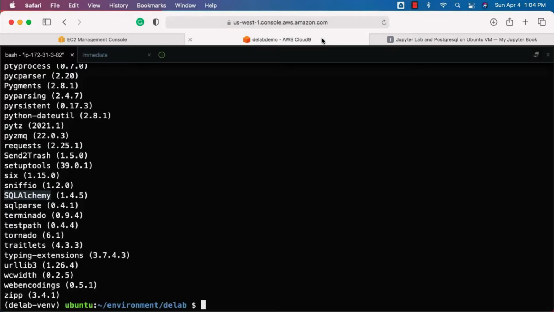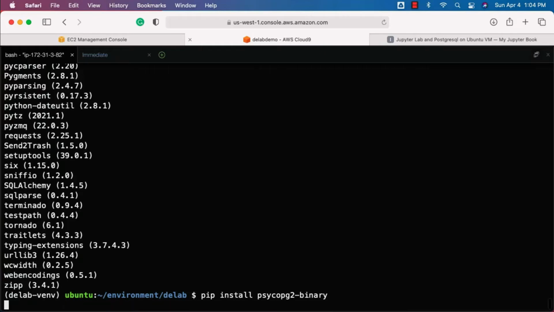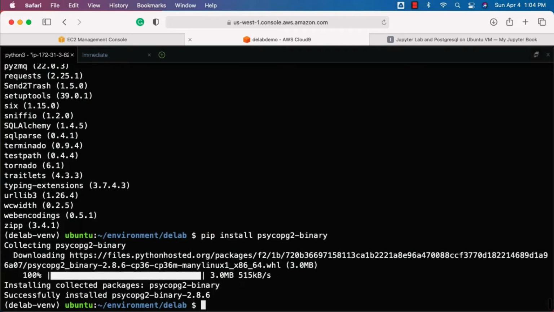Now we need to have this additional library. This is a client library related to Python to connect to the Postgres database. Psycopg2 is nothing but the Postgres client library with Python. Now you can hit enter. You have to install binary, not the Psycopg2 alone. Binary will include additional operating system level libraries as well. If you just install Psycopg2 without binary, then you might not be able to connect to the database. Make sure you install Psycopg2-binary on Ubuntu.